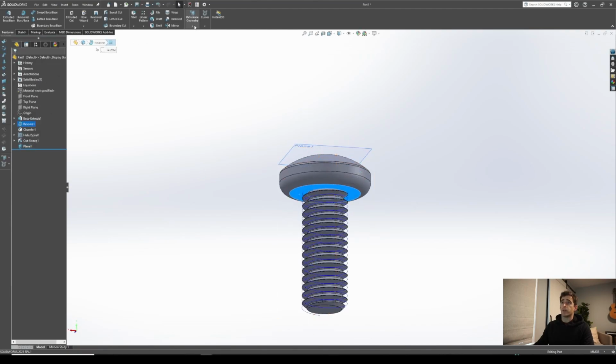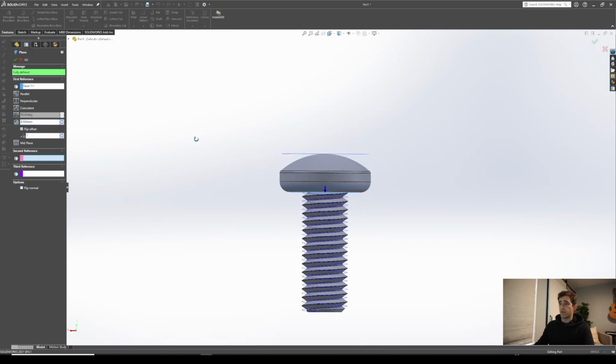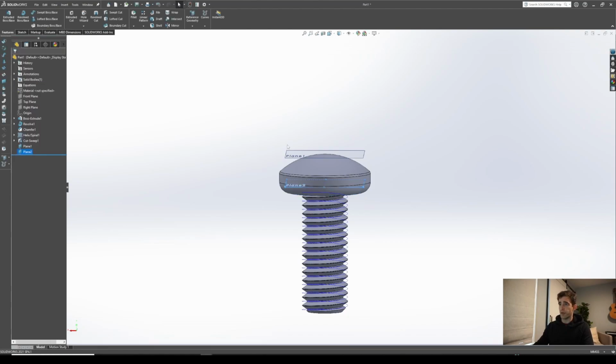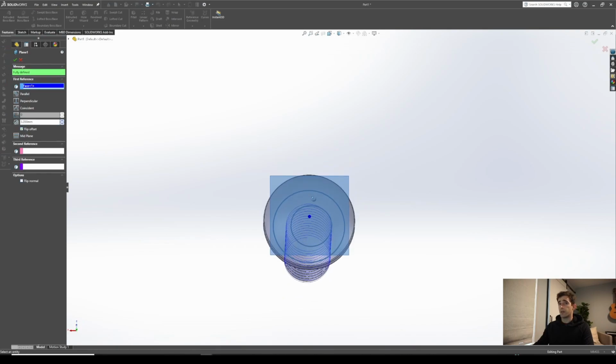And then I'm going to do another plane. This plane is going to be the bottom of my cut. That's how deep it's going to go. We're going to offset this to 0.75. And now this depth that I'm creating is currently arbitrary. I don't remember off the top of my head exactly what the Phillips cut is, but this will work for now. So I'm going to sketch on plane 1.